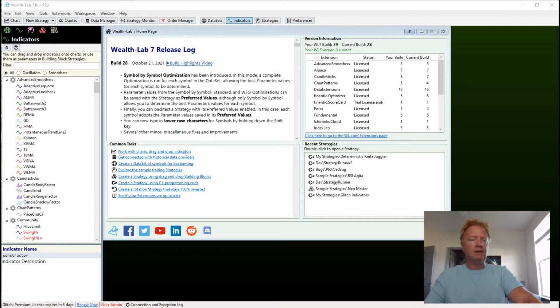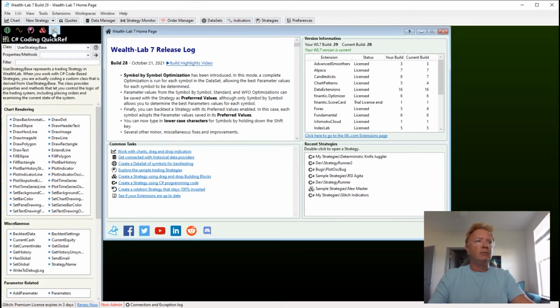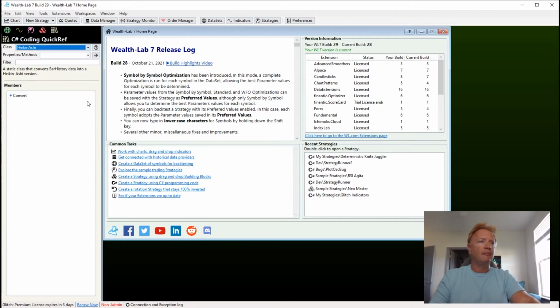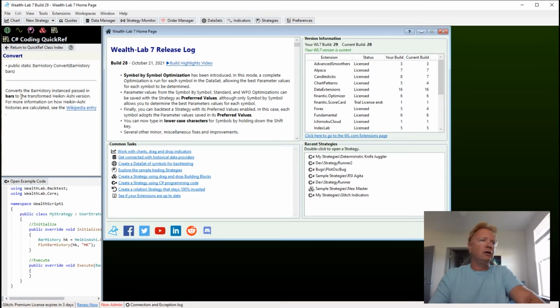So let's get started. The first thing that I want to talk about is a new class that we added to the WL core library. I'm going to click my quick ref view here and then select Heikin-Ashi. So this Heikin-Ashi class is a converter. It takes a bar history instance and converts it into a Heikin-Ashi chart. It has one method here, convert. If I click on here, I get the information on its convert method.